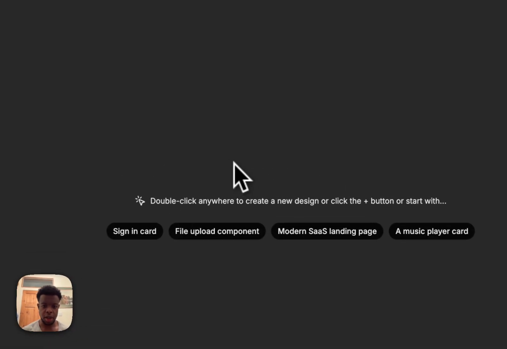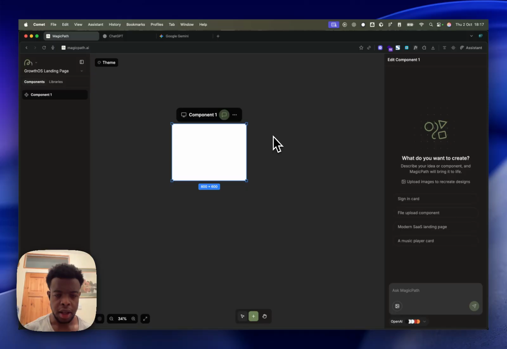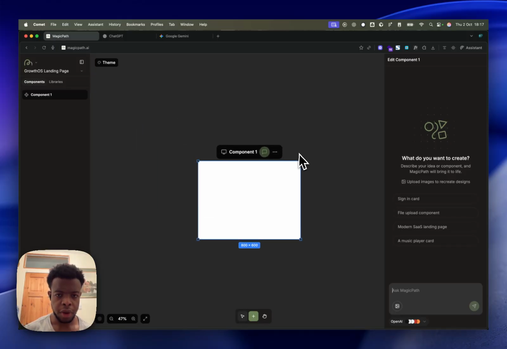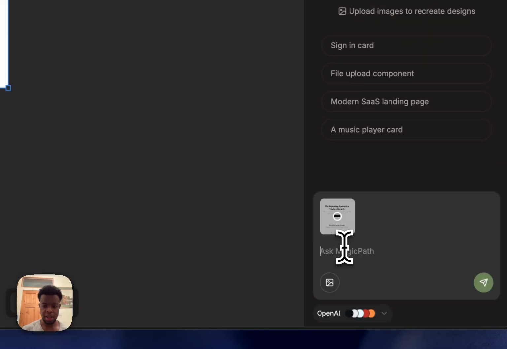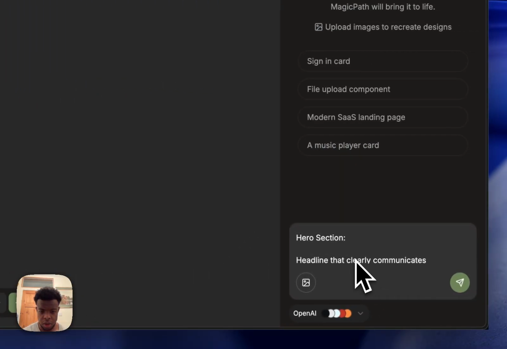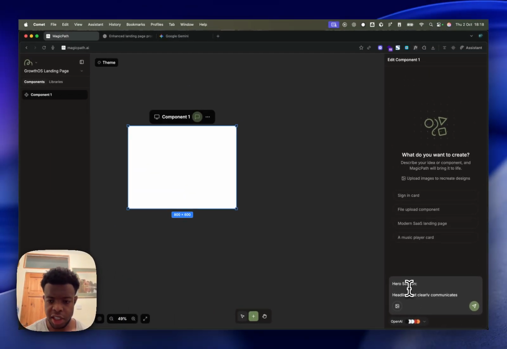So if we just double click to create a new component, and let's say you want to create a landing page for a B2B company. I've already got my prompt that I've made, so I'm just going to paste it in. If you're struggling with the prompt, you can also use ChatGPT and AI to help you create a better prompt.